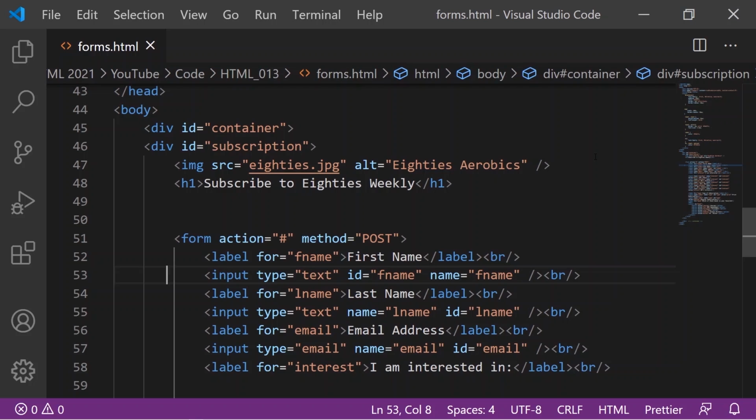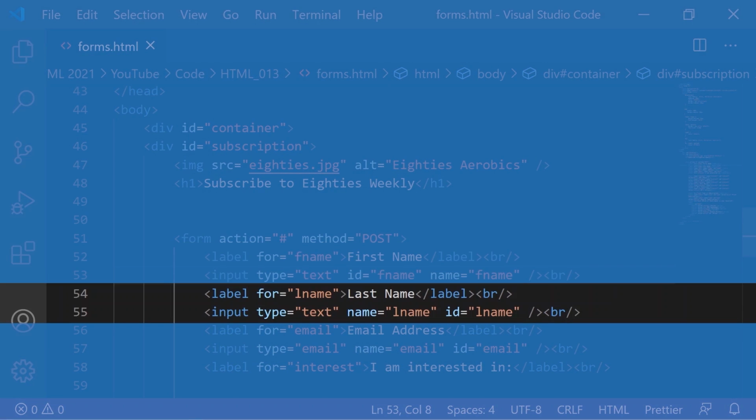Most of the time, I'll include both an ID and a name, but you do need to be aware of the separate functions of these attributes. The last name field is structured the same way. We use the input on line 55 to get the last name. The input type is text. The name of the field is lname, and the ID is lname. Again, the ID is used to tie this field in with any JavaScript that's used to process the form, and the name attribute is used to label the text if it's sent to a back-end form processor.